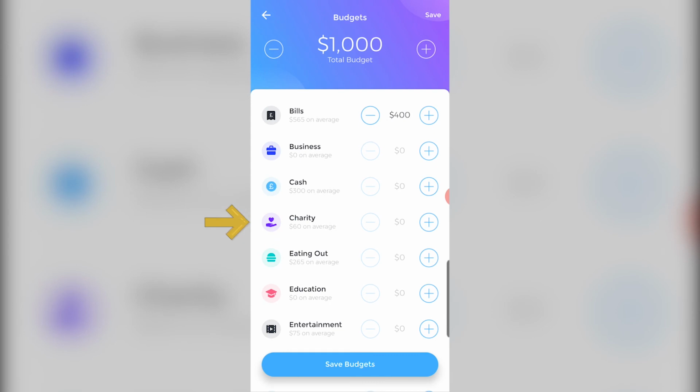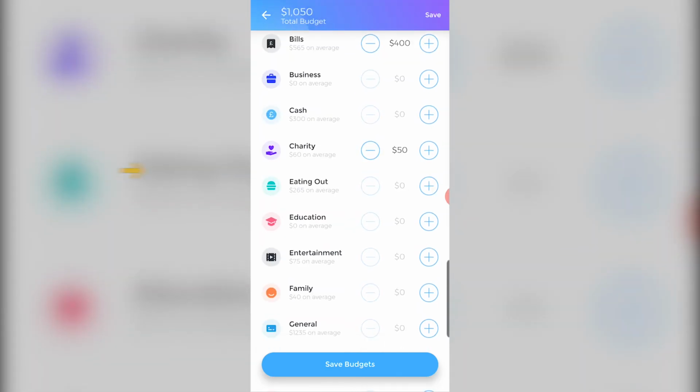Next up is your charity budget. If you contribute to a charity every month, you can add that here. Let's say $50 a month. Next up is your eating out budget. This includes going to restaurants or ordering food. So let's set this to $200.